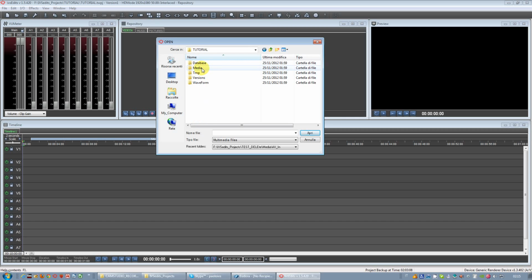I mean that the software will load automatically the media into the media folder. All that the software needs to create the project is in the database folder. All the temporary files go into the temp folder. The versions will go into the versions folder, and the waveforms will go into waveforms.